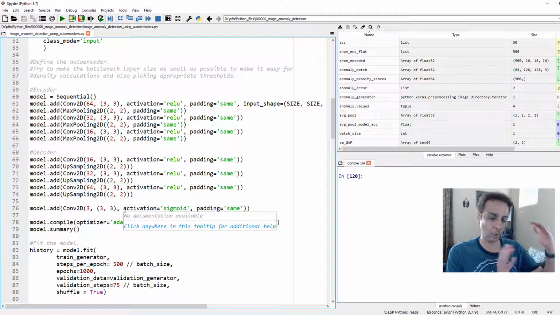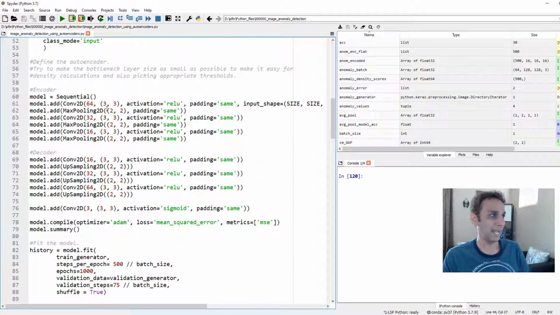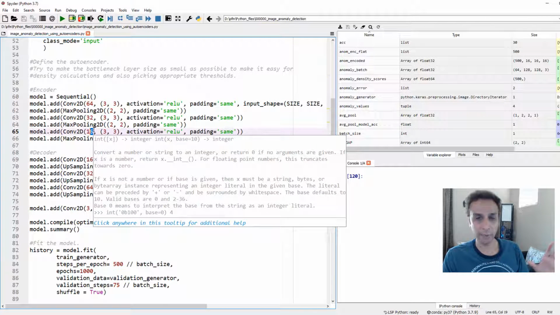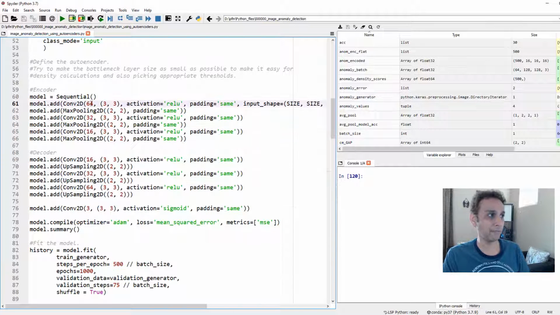An autoencoder goes from a large size to a smaller size and then back to a large size, in terms of your image size. So you can start with 64 filters, and you can go up in filters, or you can go down in filters. It's completely up to you. Do not confuse the number of filters with your image size.